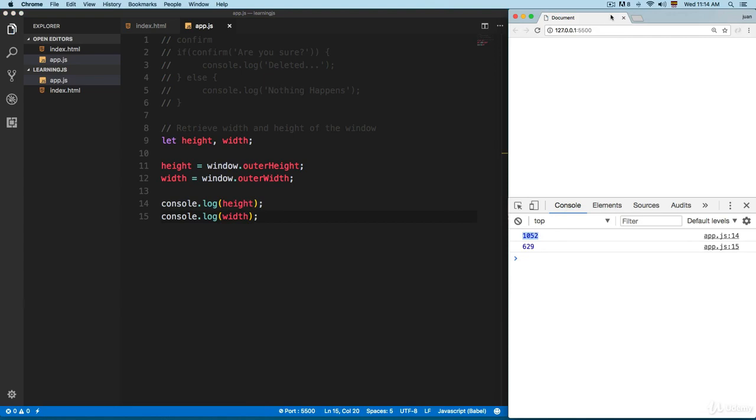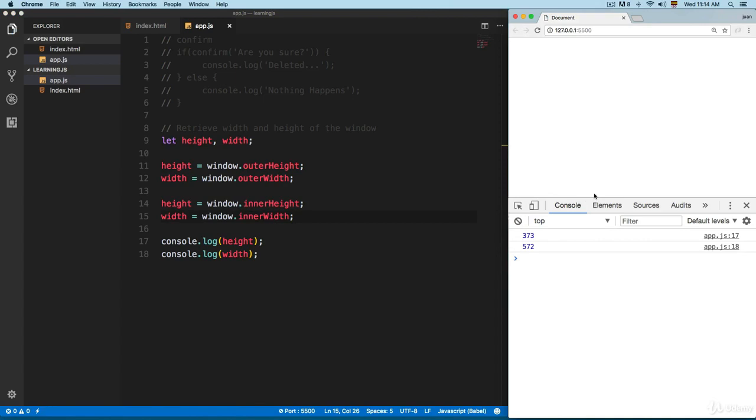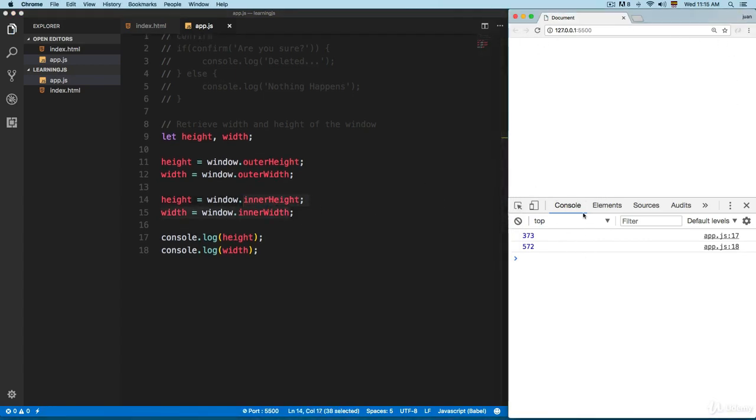So saving, now you can see the height is going to be this one, 1052 pixels. It's going to be from here to the bottom. And also we have 629 pixels. This is going to be from here to here. If you only want the part here, without the interface, without these developer tools, you can copy this, and there are another two methods called innerHeight and innerWidth. So save this, and now this is going to print only the part that is inside. So this innerHeight and innerWidth will, for example, ignore the developer tools, and it's going to print only this section right here.